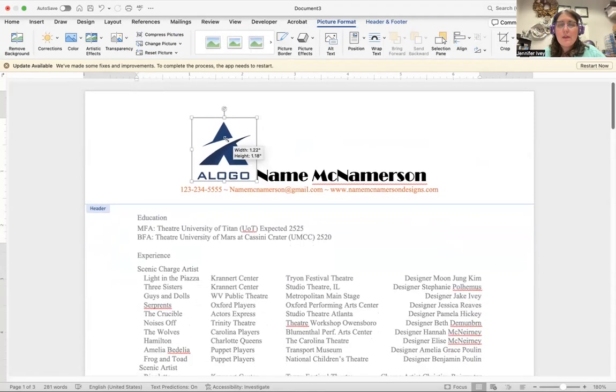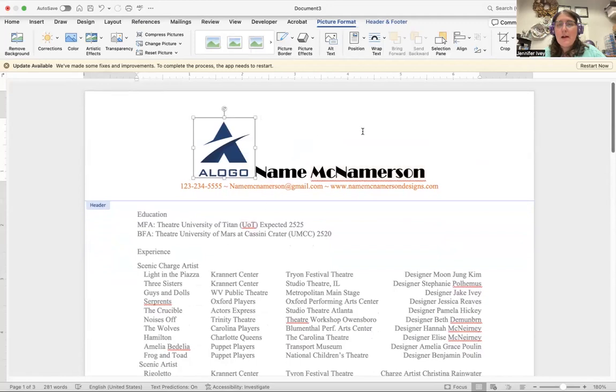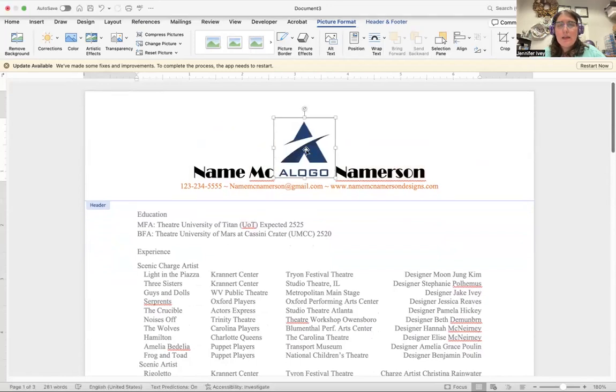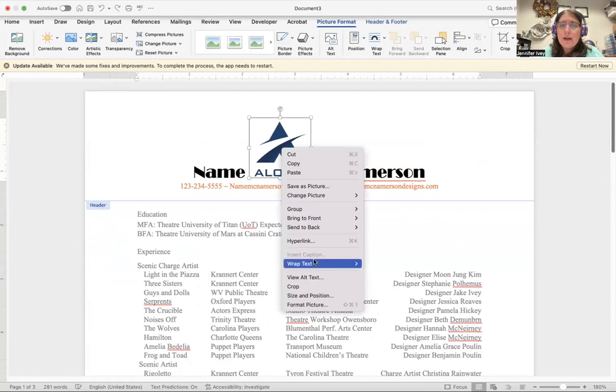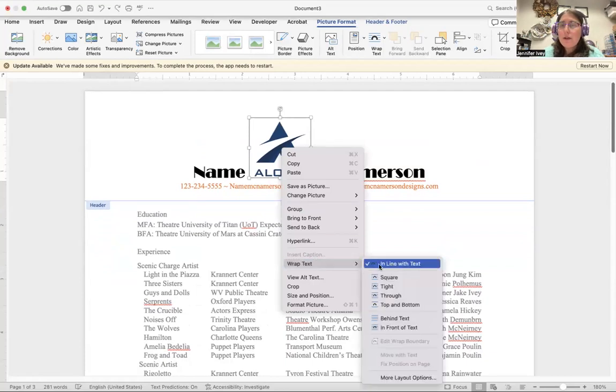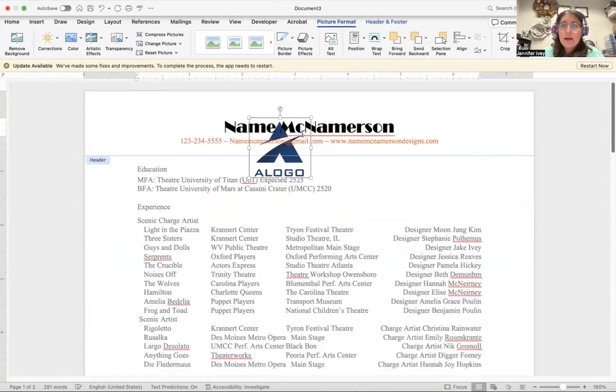Let's say that I want this to be behind my name and I can't get it to go where I want it to go. Every time I drag it around, it ends up moving things around. So I'm going to right click on it. I'm actually going to go to wrap text. And right now it's trying to stay in line with text. That's why it's checked here. So I'm going to come down, and because I don't want it to interact with the text at all, I'm going to say that I want it behind the text. And that way I can just put it right here.